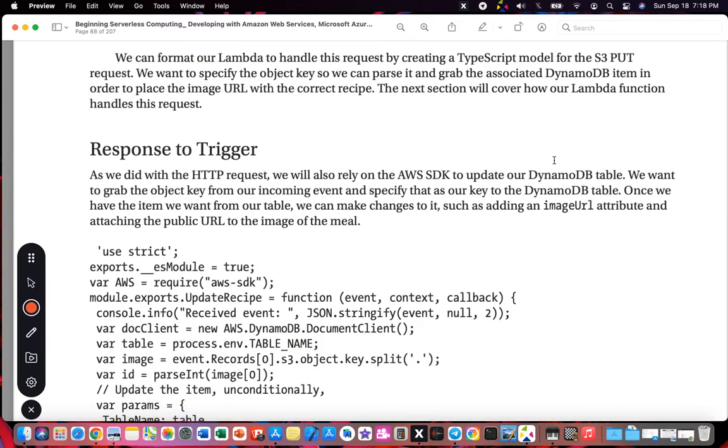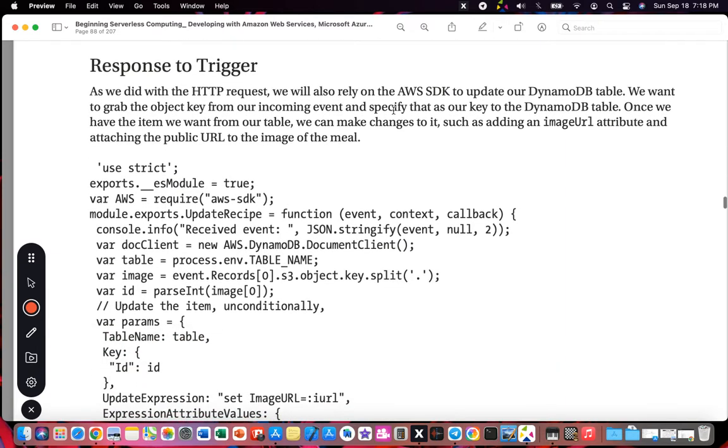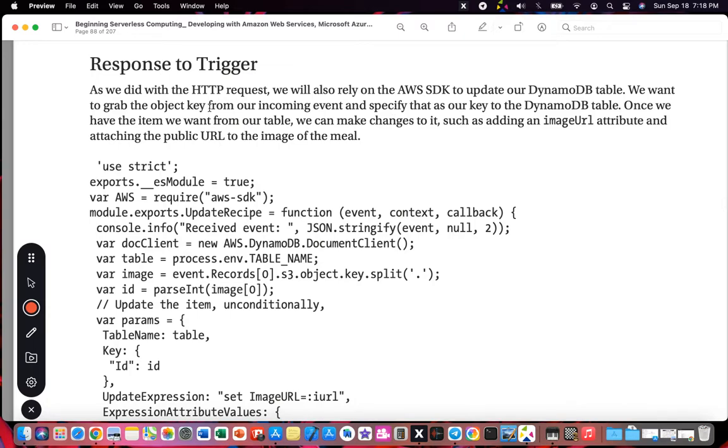We can format our Lambda to handle this request by creating a TypeScript model for the S3 put request. We want to specify the object key so we can parse it and grab the associated DynamoDB item in order to place an image URL with the correct recipe. The next section will cover how our Lambda function handles this request, to respond to a trigger.